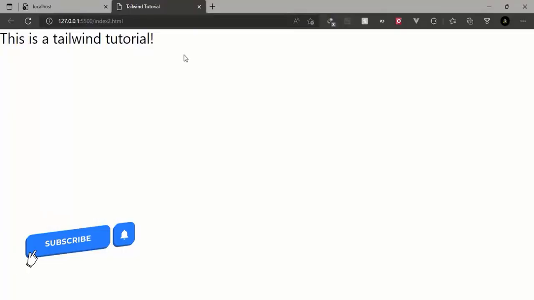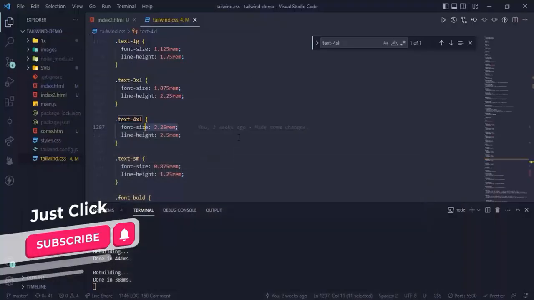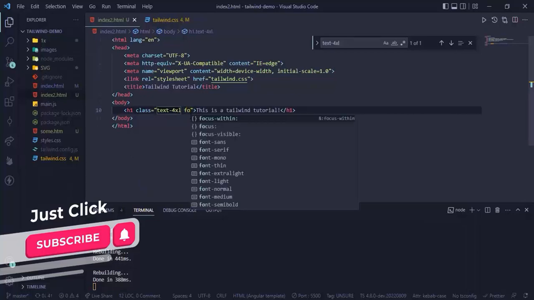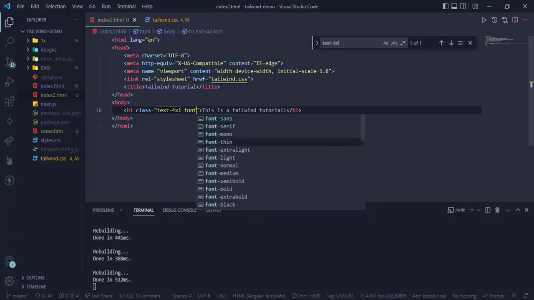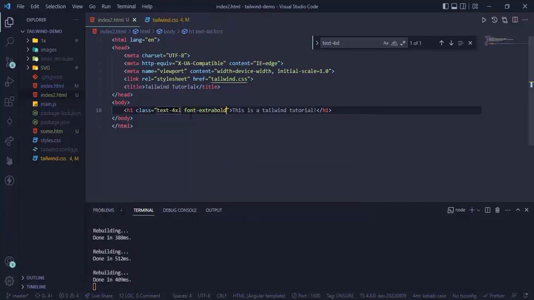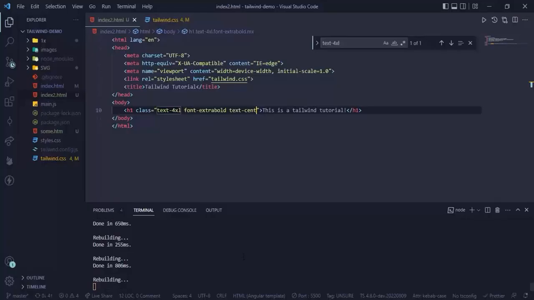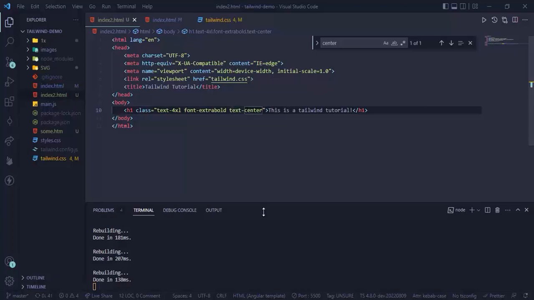Now this is not bold, so let's assume we want to make it bold. We just need to add a space and say font-extrabold, and there it is. It's bolder than it was. And let's say we want to make it centered. I figured I was wrong, sorry. We should have used text-center. Text-center aligns the text to the center of the page.